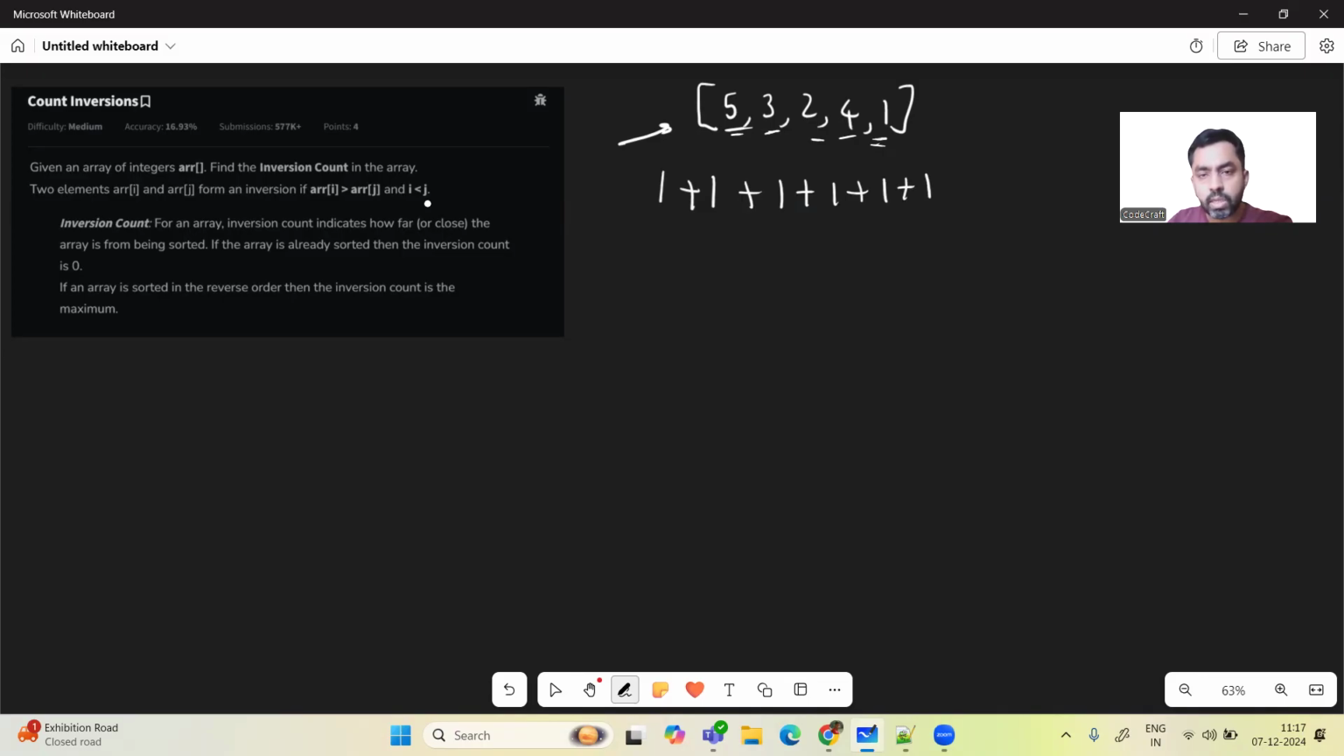Then, for example, let's calculate for 2. There's an inversion count for this particular one. And then we have 4, which has an inversion count of 1 again. So if you see, the inversion count here is 4 plus 4, so the total inversion count is 8. So this is the ask. I hope you have got the problem.